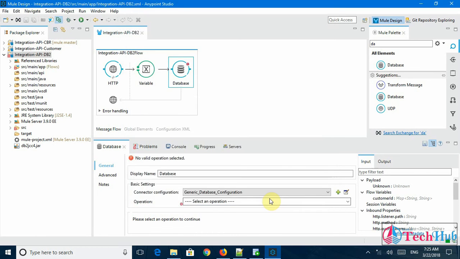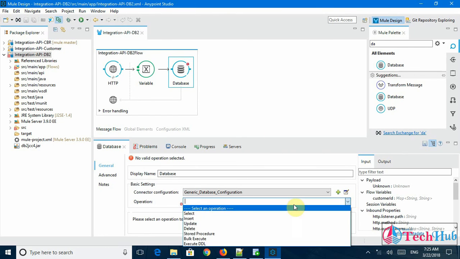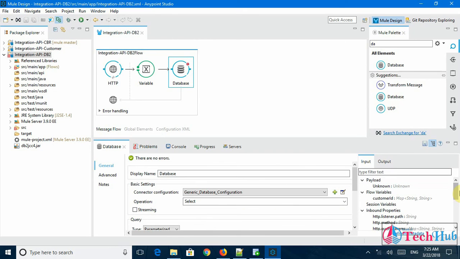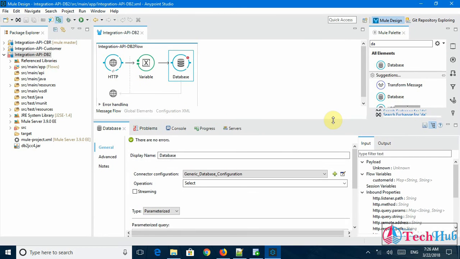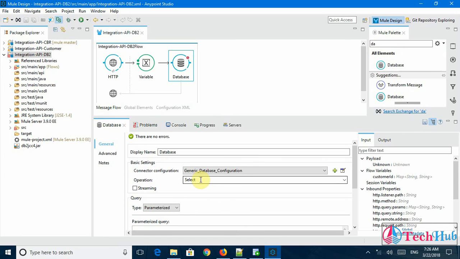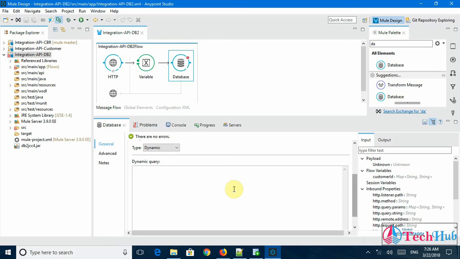Click on OK. So now the database is connected, but we want to connect to the database and get the data, right? So from the operations drop down, I'm selecting select, because I want to retrieve the data. Then for type, I'm going to select dynamic, because I'm going to pass some dynamic value, that is a flow variable value, whatever value I'm going to send, I'm going to send it here. So I have entered the query here: select star from customers where ID is equal to whatever the customer ID is, which is stored in a flow variable.